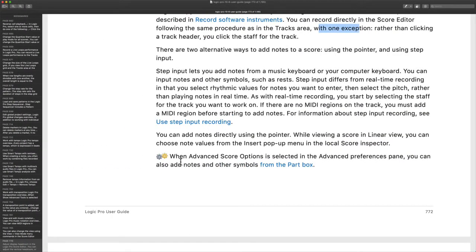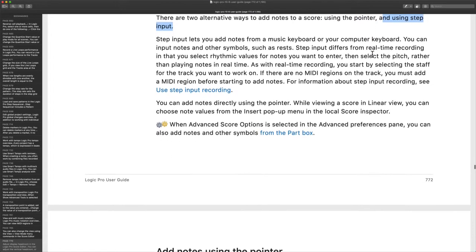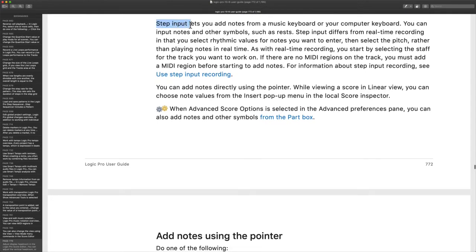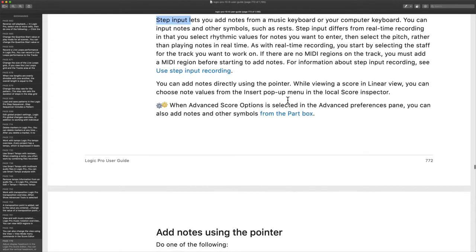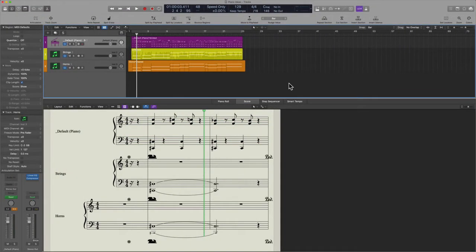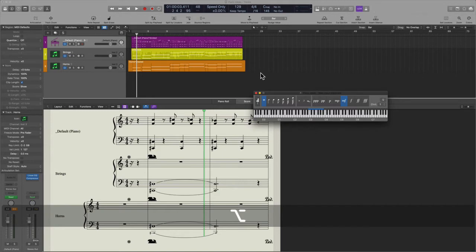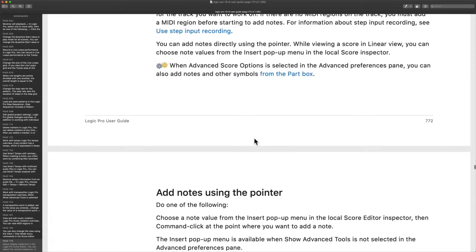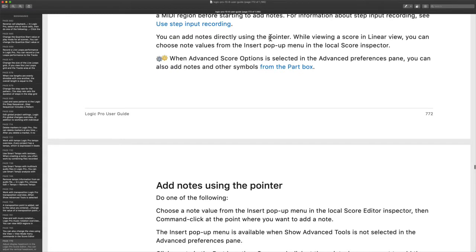There are two alternative ways to add notes to a score. So we can record directly into the score editor tracks area. We can use the pointer and we can use the step input. We have gone over both of these methodologies in this series. So for reference, please go back to one of the former videos. Step input is going to let you add notes from a musical keyboard. The key command for that, I believe, is Option Command K, and you will be working with this incredible tool. Have fun.